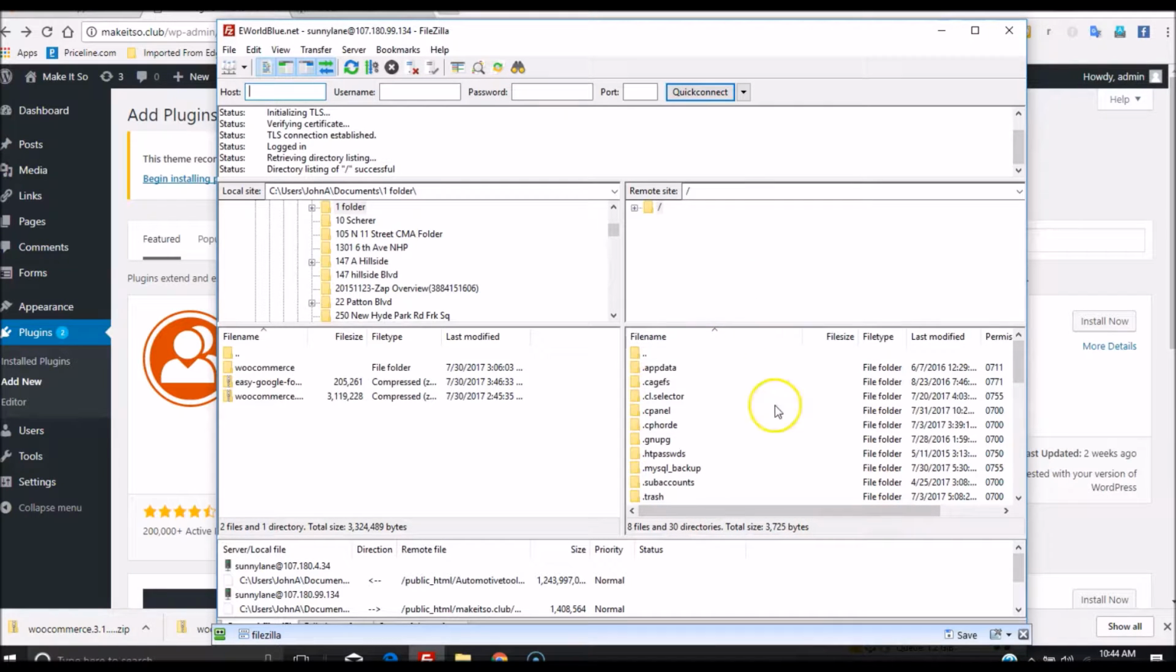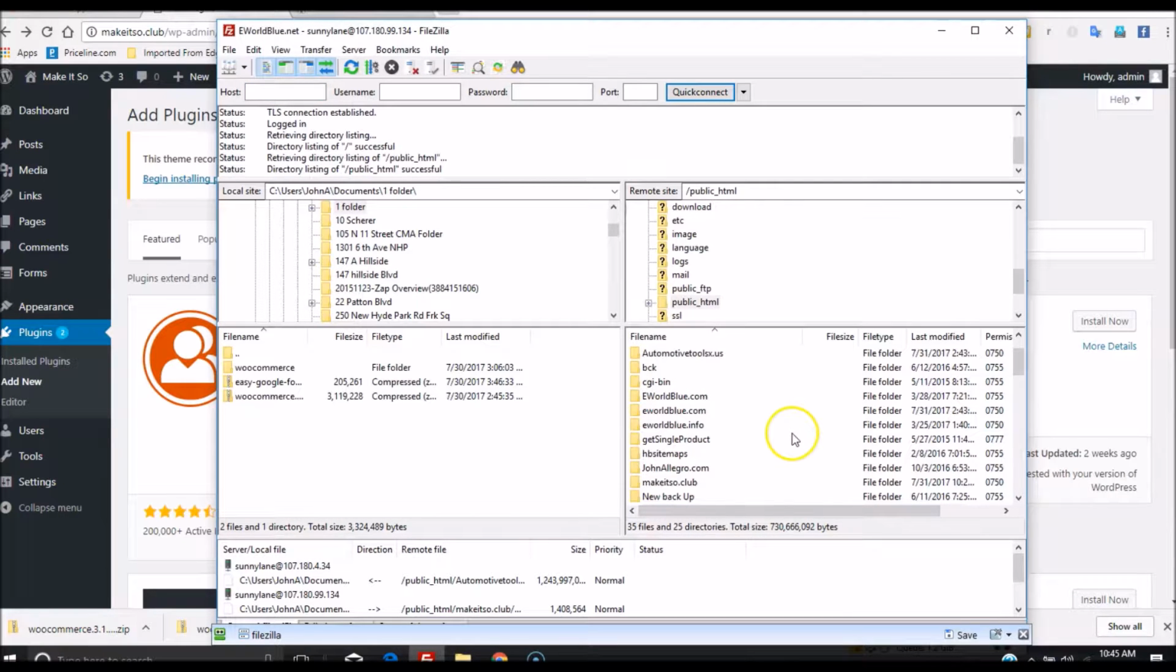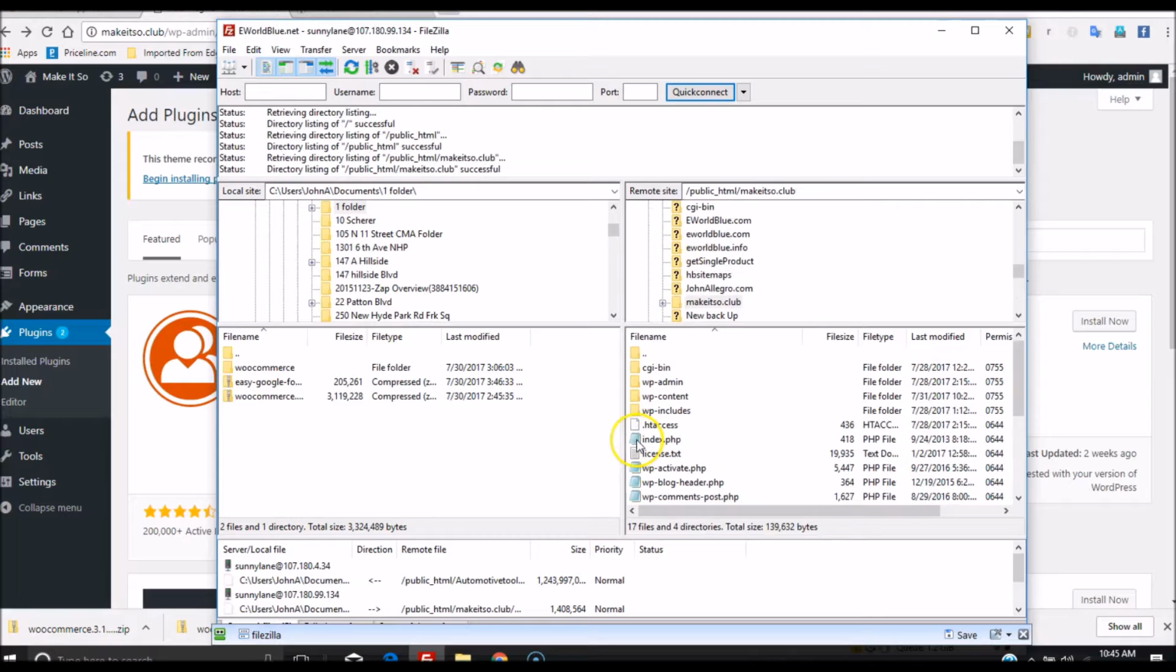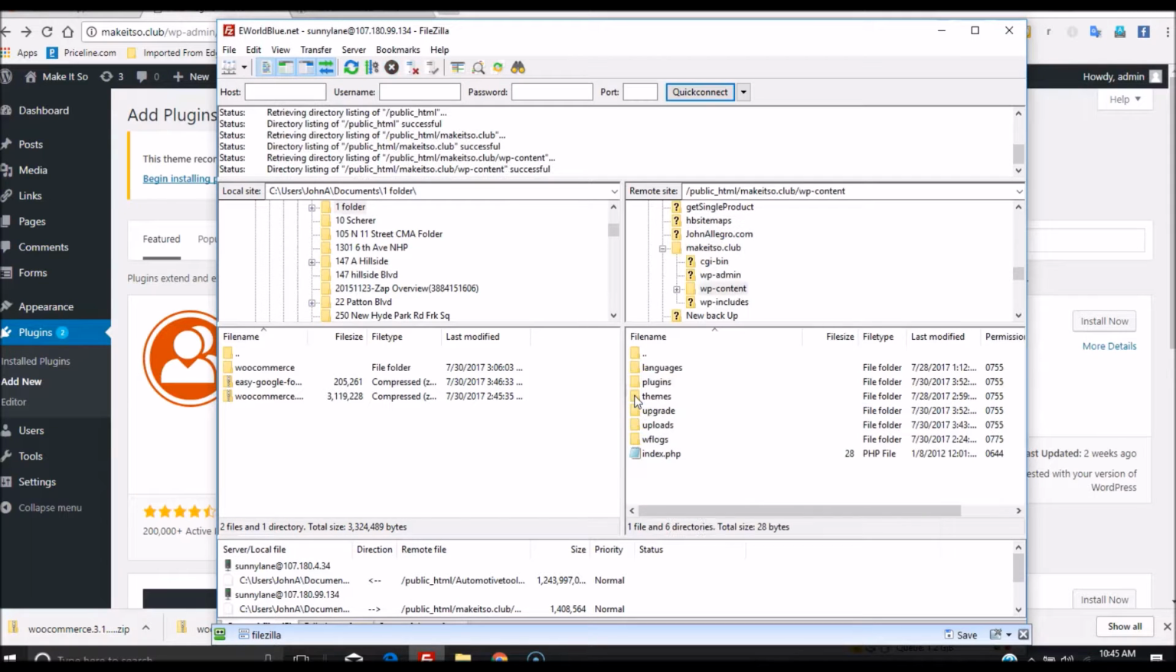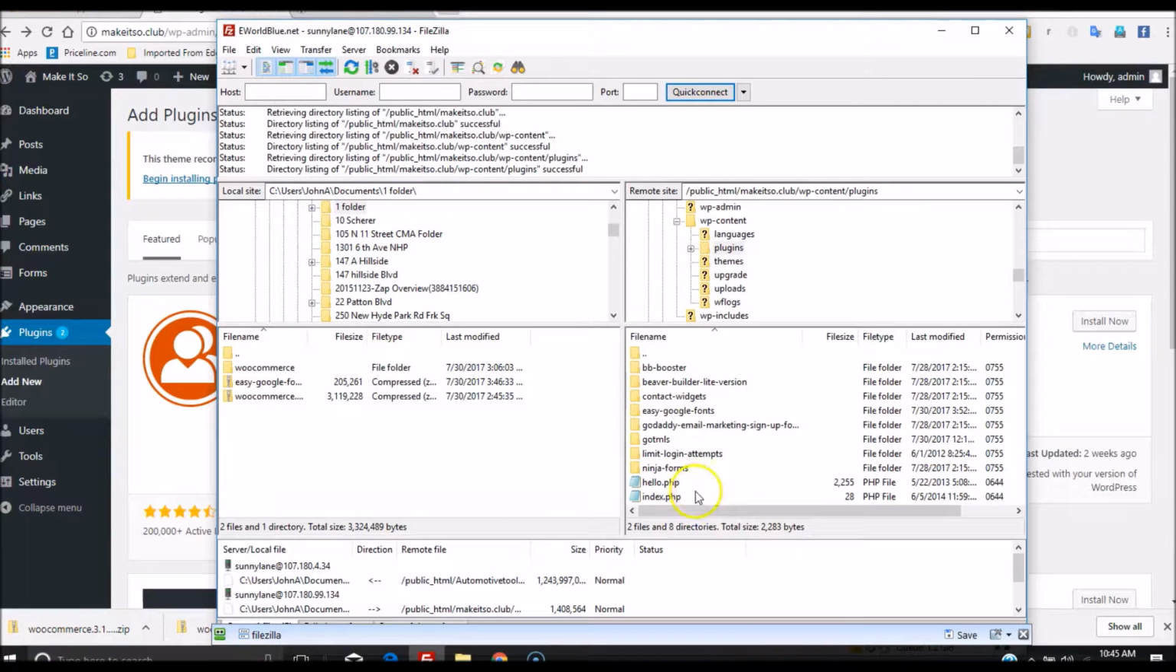After I sign in, I'm going to go to public HTML, go to my website, which is Make It So Club. Once I go there, I'm going to go to WP Content and open that. And this is the plugin folder here. I'm going to open that up, and this shows the plugins that are already in the site.